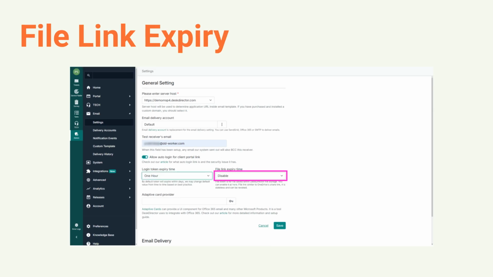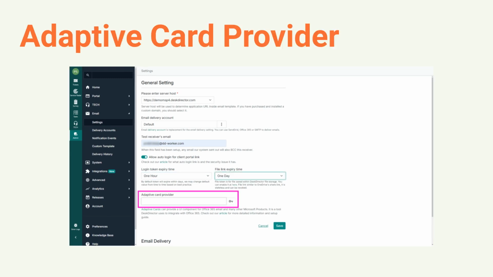Manage file link expiry times for Desk Director's secure file storage. Use the adaptive card provider for actionable messages, adding functionality to your emails.